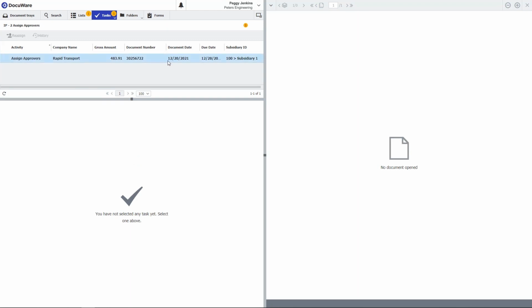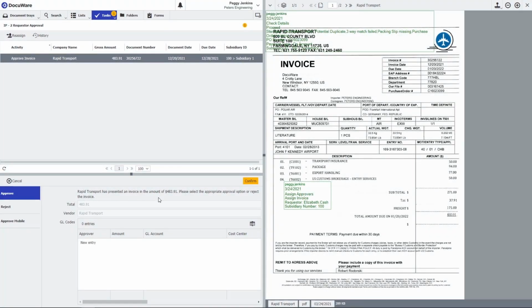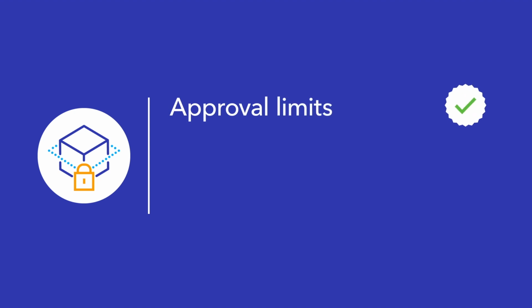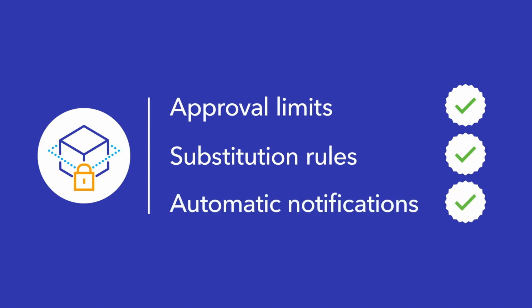In the approval workflow, you can assign the invoice to a person, a cost center, or multiple cost centers for approval. The responsible colleague or colleagues are informed immediately and can approve the invoice directly on their PC, tablet, or smartphone, all while complying with approval limits. In addition, automatic emails, including delegated substitute approvers, are notified so that no task is ever late.